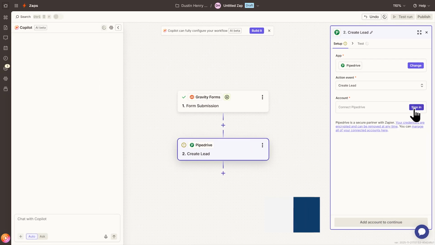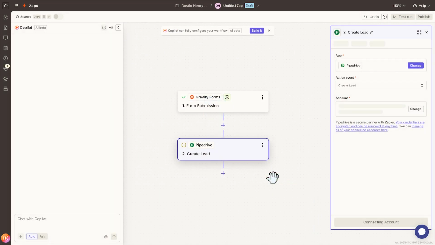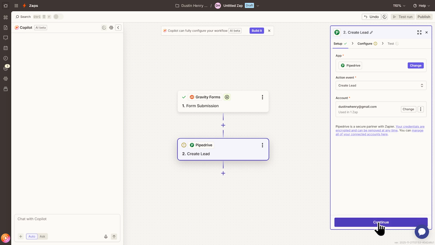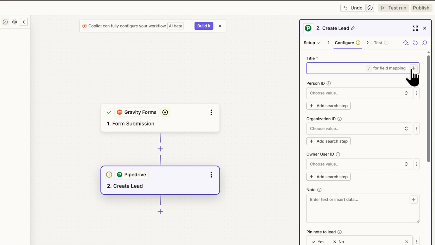You'll then be taken to the second step of your Zap, where you can follow similar steps as before to connect your Zapier account with your Pipedrive account. Once you've connected Zapier with Pipedrive, select Continue. You'll then be ready to configure the data that Zapier will send from Gravity Forms to Pipedrive.